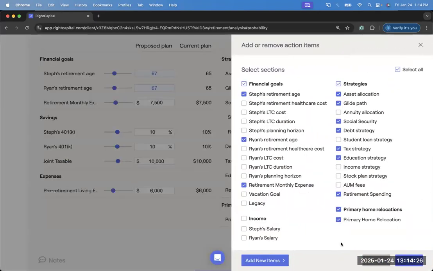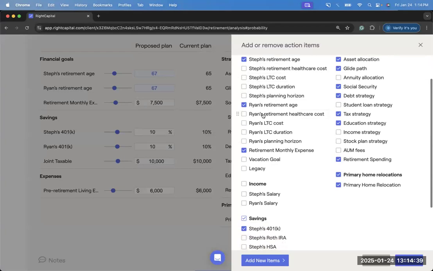And this is going to provide you with a full checklist of every single input, every parameter feeding in from that client's profile. So to add something new to the action item display here, all you need to do is check the box next to that item. That's going to be pulled into the client plan, into the action item display, and it's going to allow you to make changes to that item.